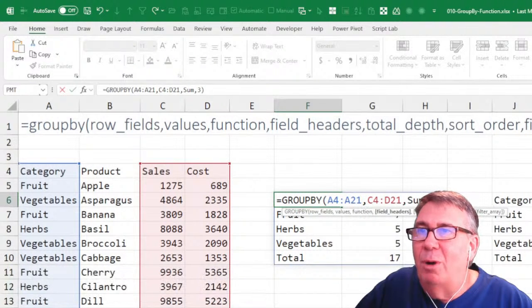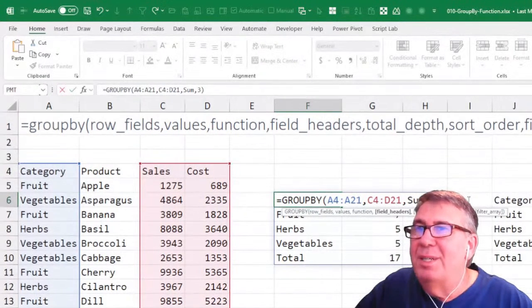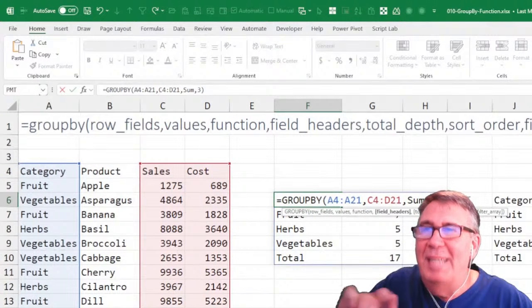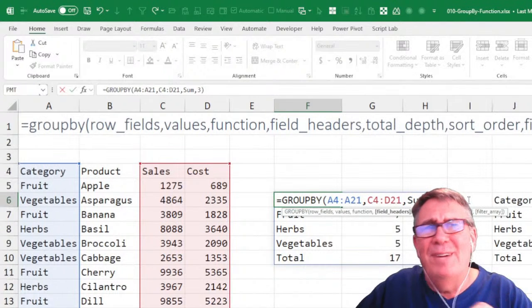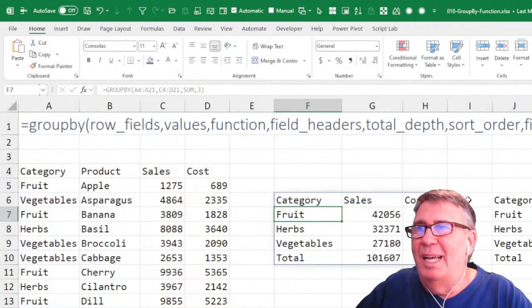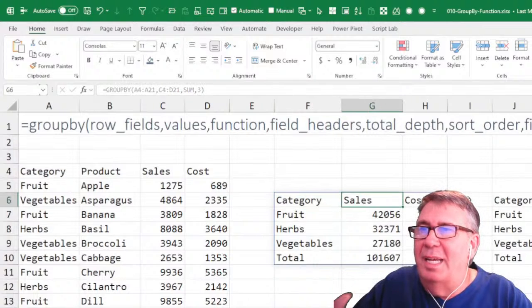And then for field headers, this is a funny choice. It's yes, show me the field headers and include them. There's one that says calculate the field headers, but don't include them. I don't quite get that. All right, so for each of the categories, I can see the sales and cost.